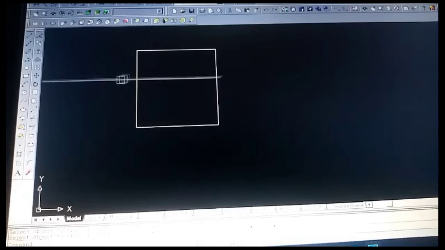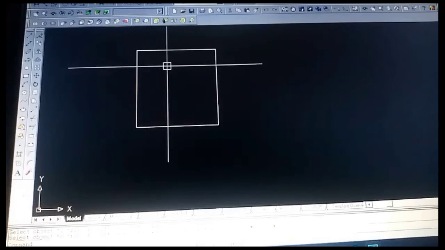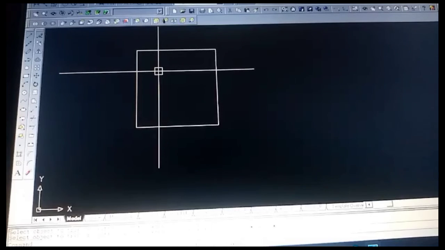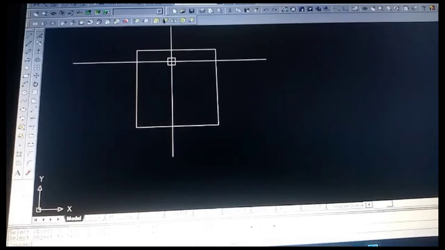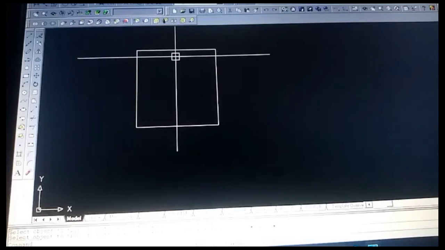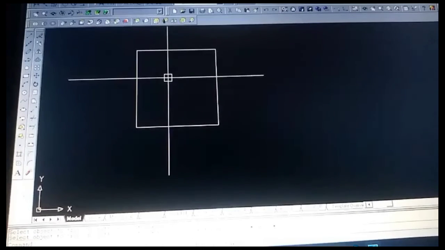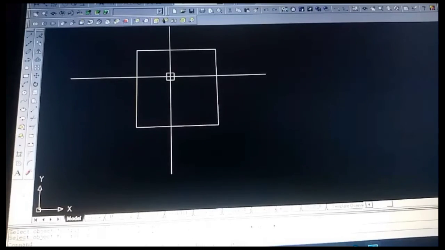Okay, so this is just an introduction on how to use these tools to draw a simple object such as a square. In our next session, I'll be introducing you all to how to use this square to design a simple or basic single room.